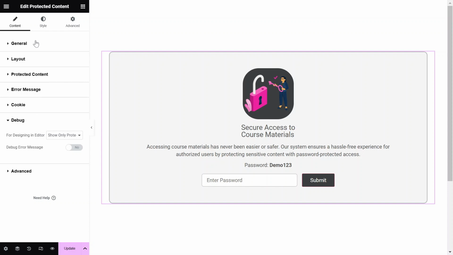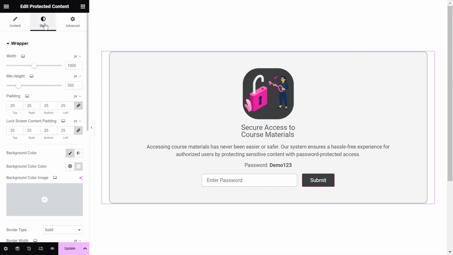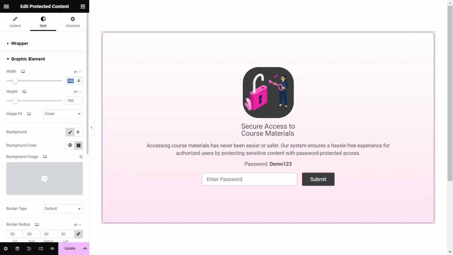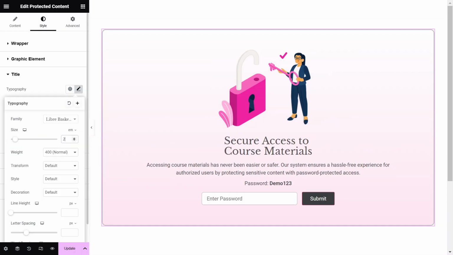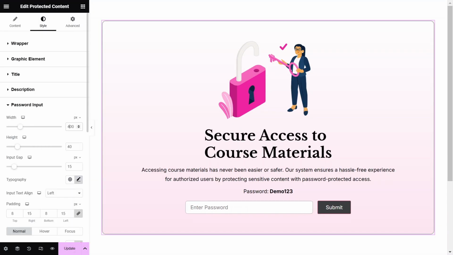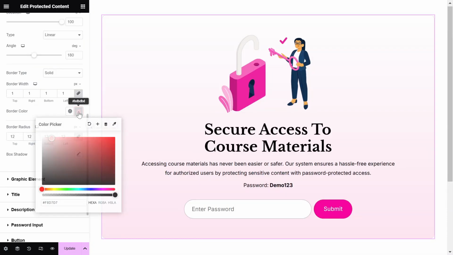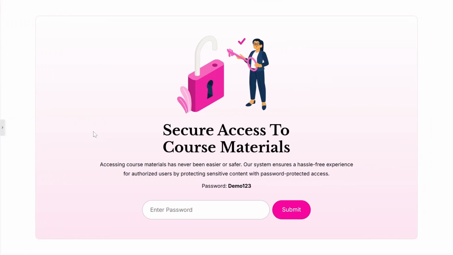Once you've added the content, you can start configuring the widget style settings to match your design needs. Adjust the wrapper's width and height, padding, background color, graphic elements width and height, typography and color, password input and button styling, and more to ensure the protected content widget seamlessly integrates with your website's design.